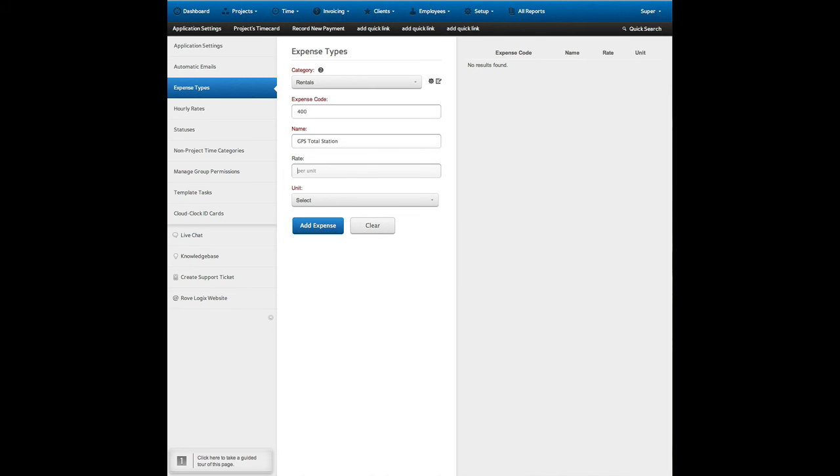Next, we would add the rate. And finally, we would choose the unit. In this case, we're going to charge $100 per day for a GPS total station. Lastly, add the expense. You will see the new expense here on the right-hand grid.